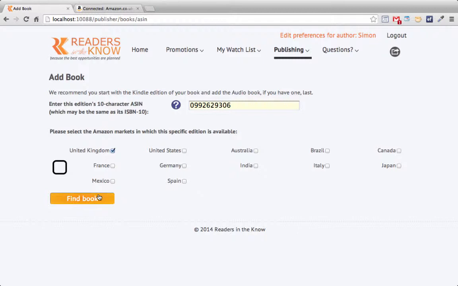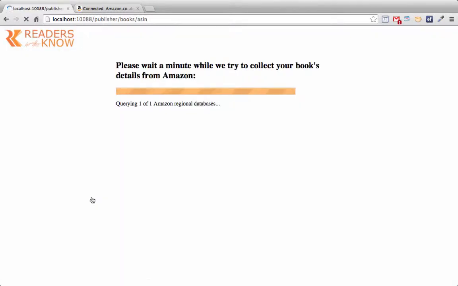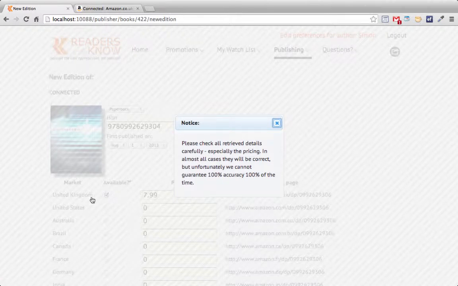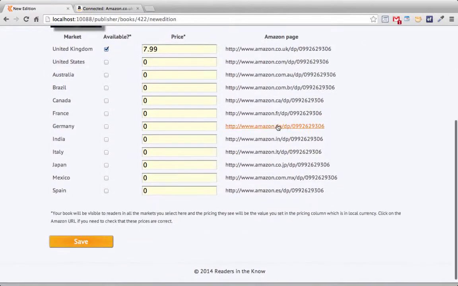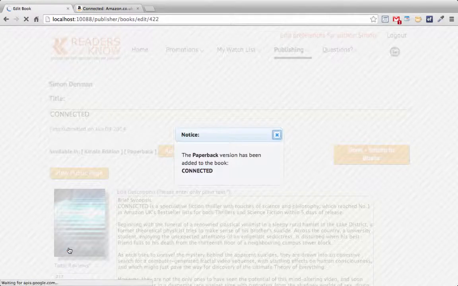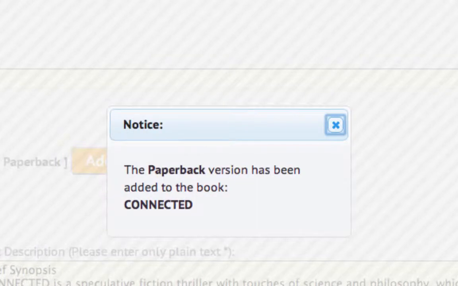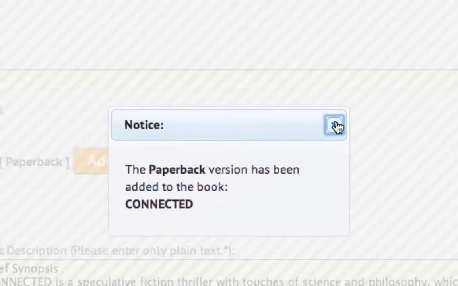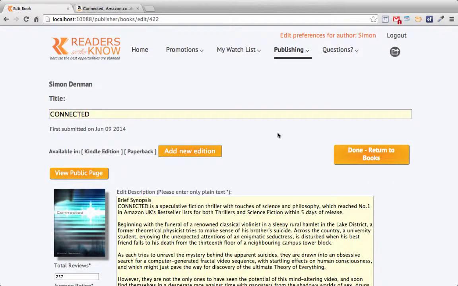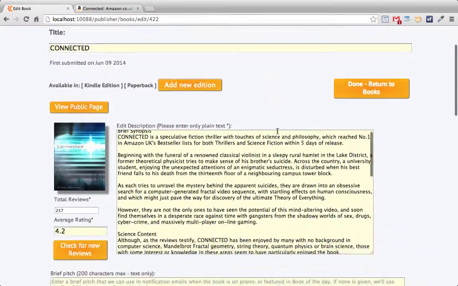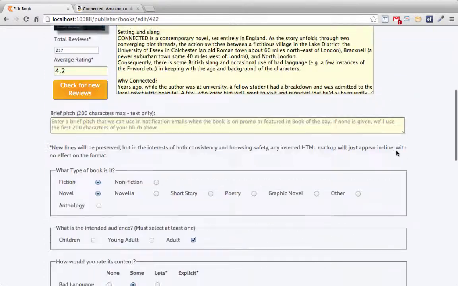Of course, our system still needs to pull all the regional pricing from the separate Amazon databases for each of your selected markets, but it should be a little bit quicker than before. When done, you'll end up here on the new edition entry form. Once again, check these prices and click Save. And there you go. Now, as you can see, we have added 2 editions. If you have hardcover or audiobook versions, just repeat this last step as required.